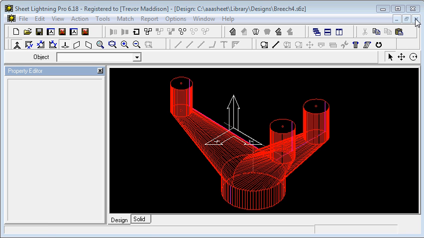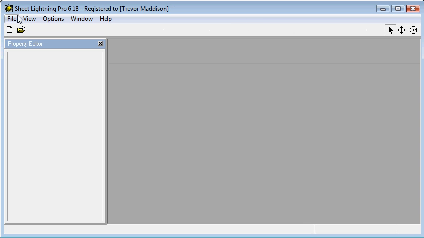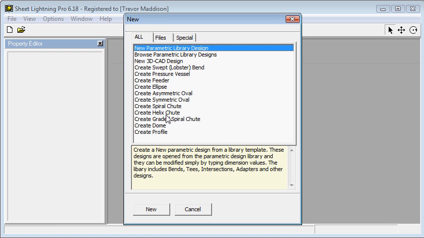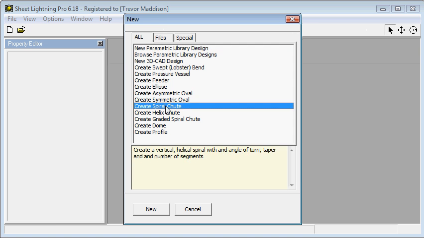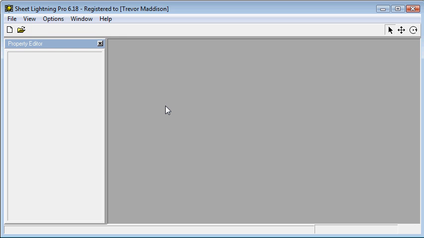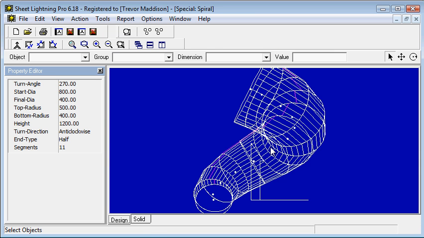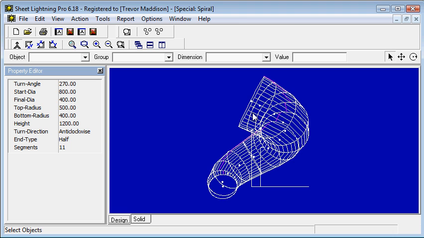Now, just as another example of powerful design features we have here, let's go and have a look at the spiral chute. There are a number of different chutes in here. Some of these come with the standard version, some just the professional version. So it's actually worth the extra cost of the professional version. It doesn't cost much more. In fact, this is a very low cost system.